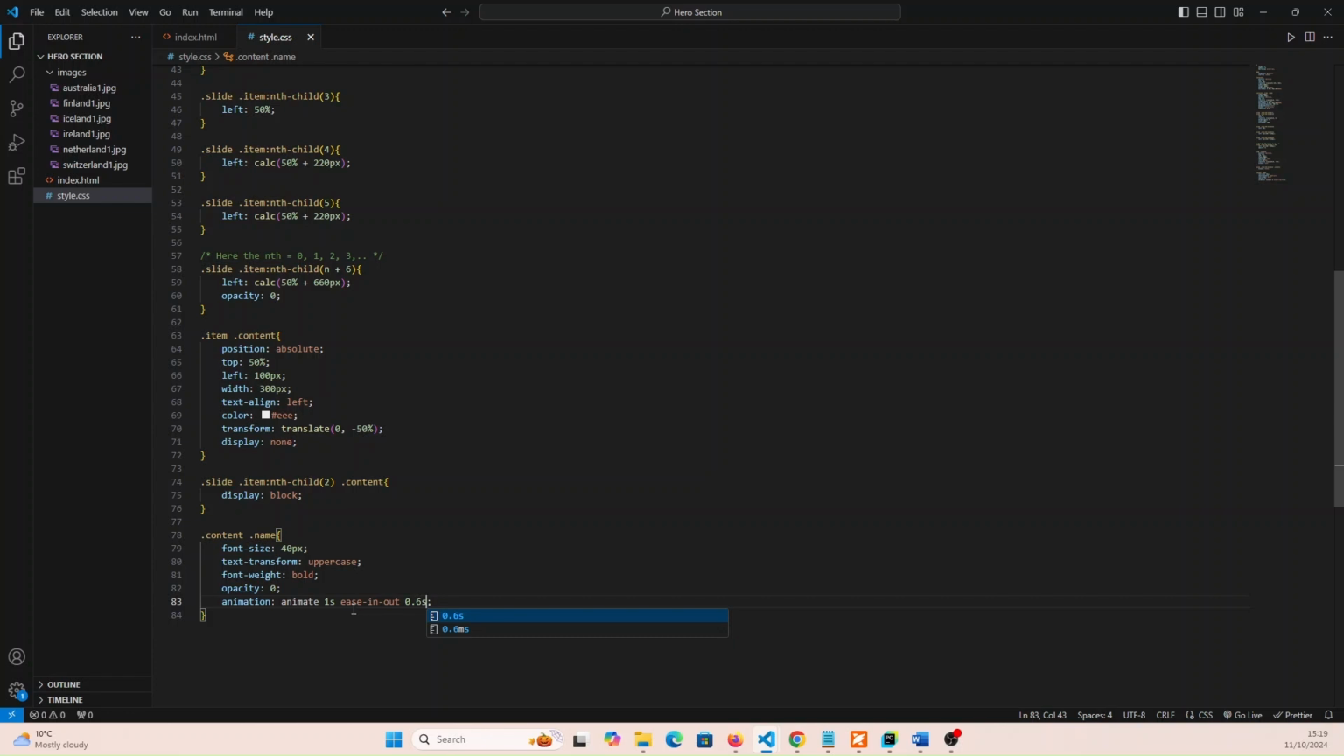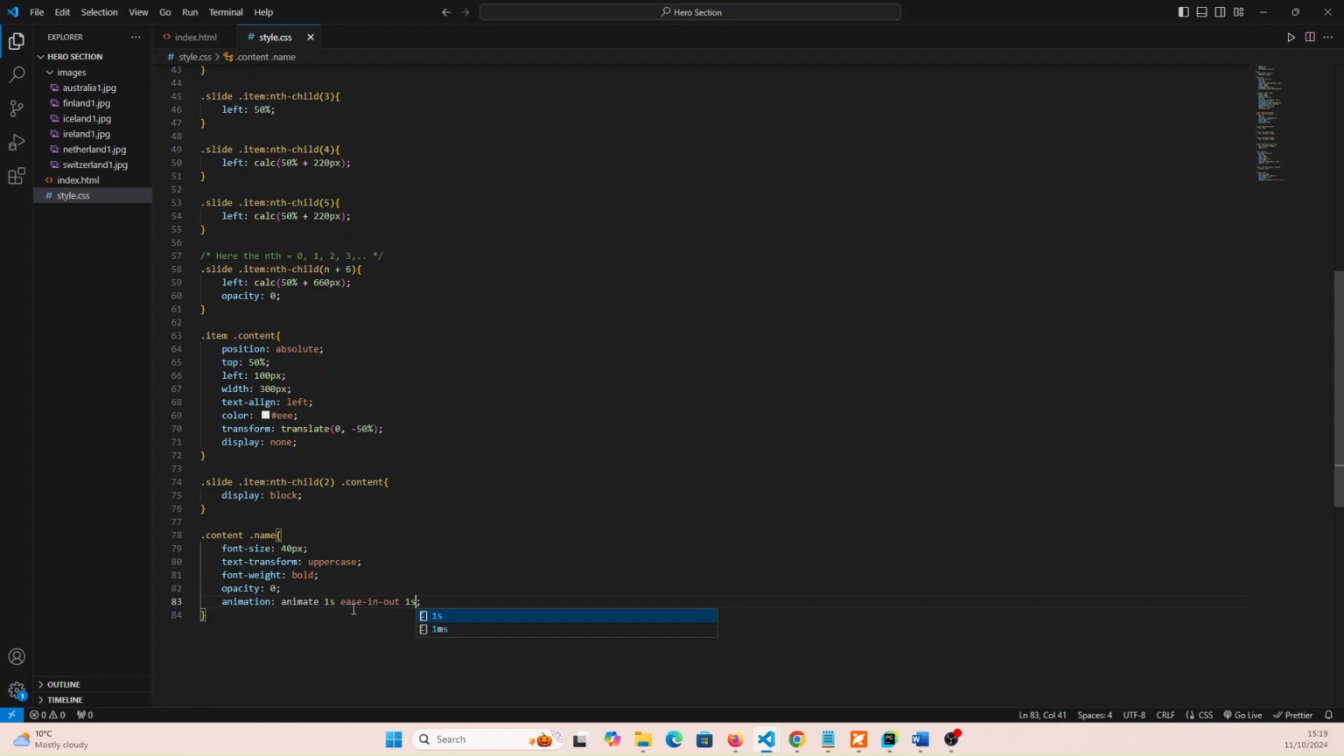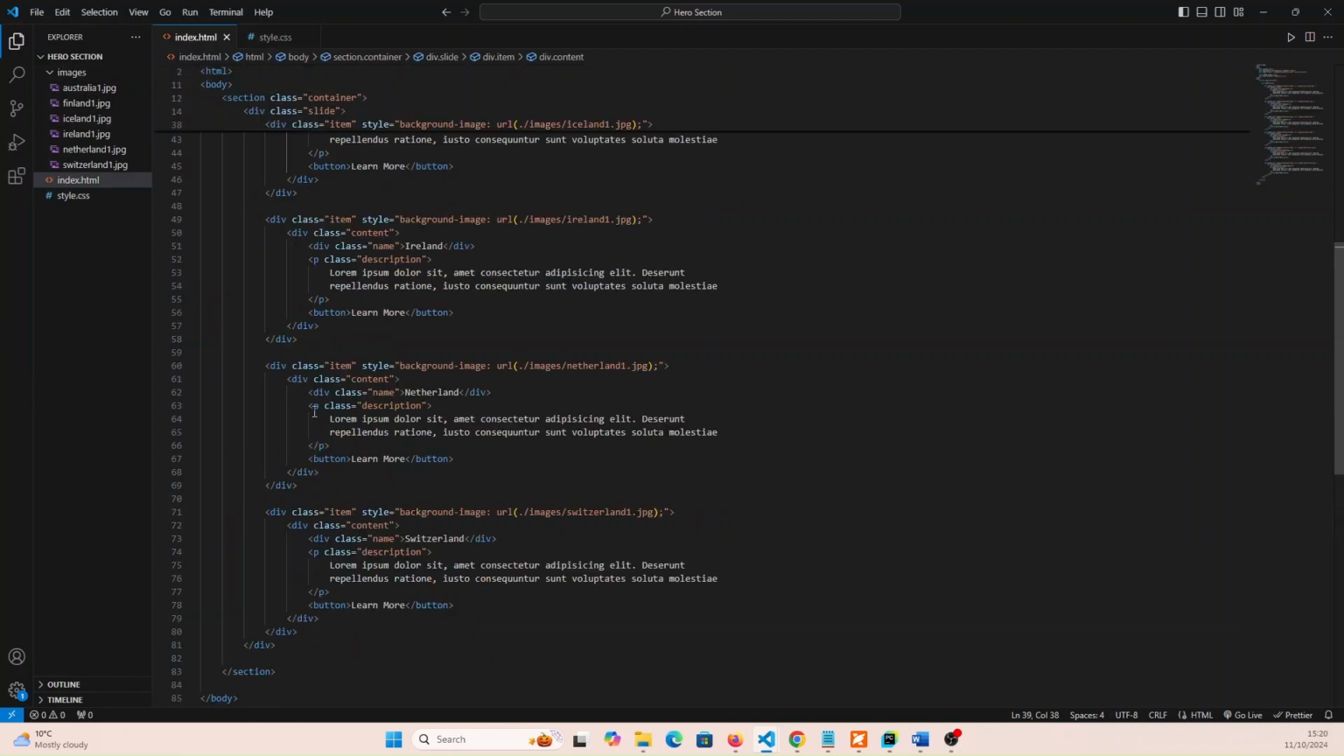Now the first element, we'll make it 1 second, because it's the first element that comes up, at the top. So the other ones will follow. So that's done, the name tag done. Then again, we'll go to the next element, which is the paragraph tag.